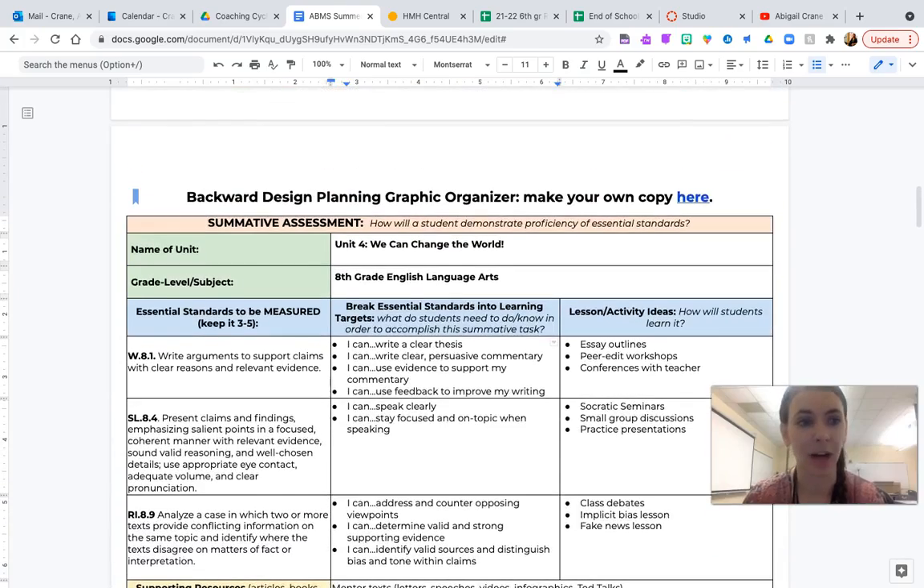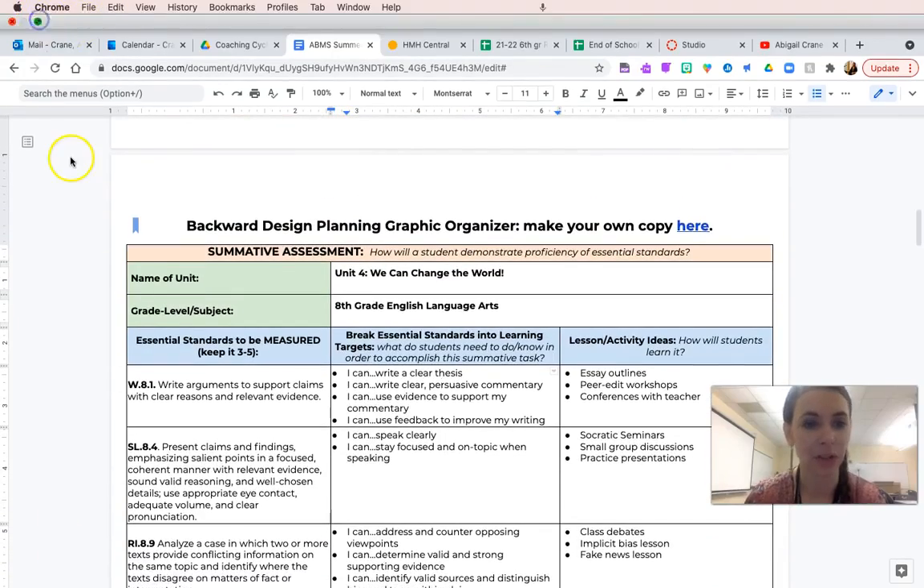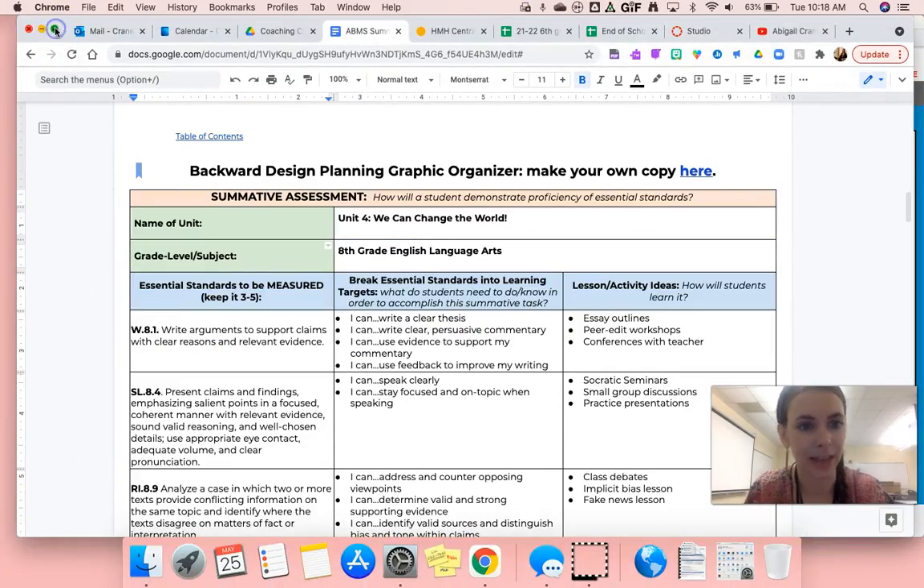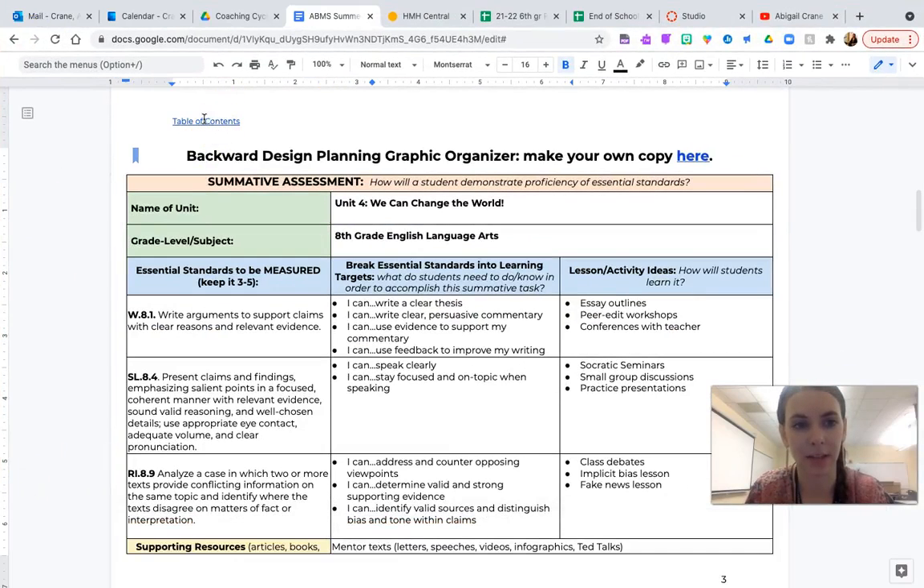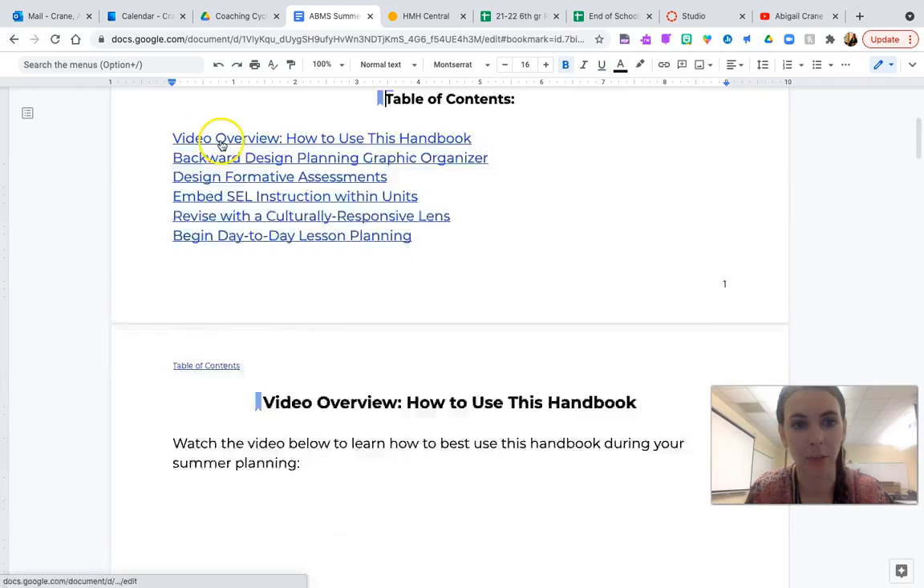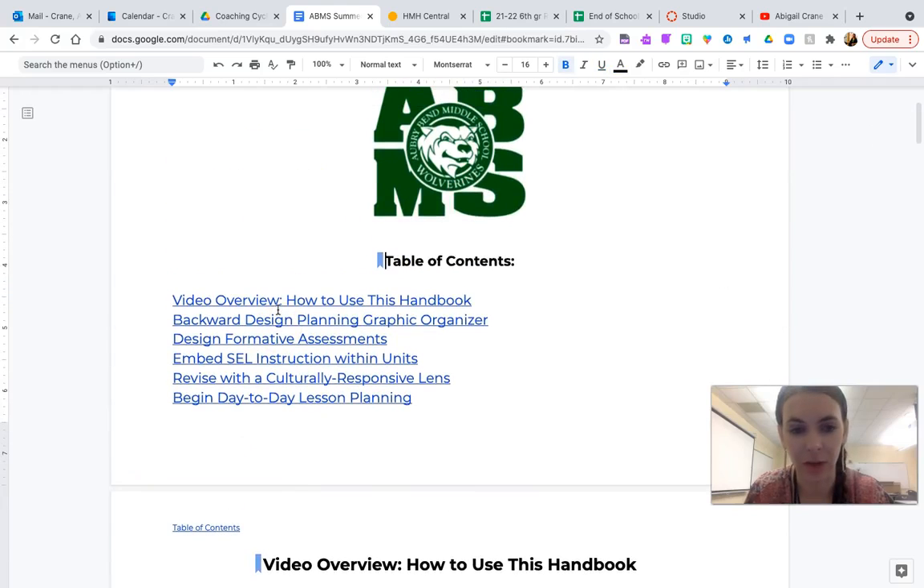To access the table of contents again, all you need to do is click that hyperlinked table of contents option in the top of your page, and it should take you there.